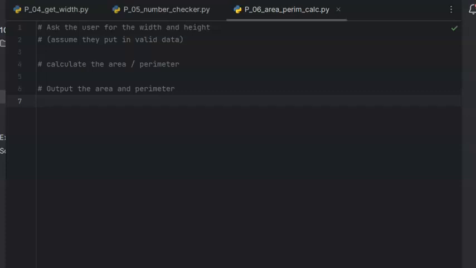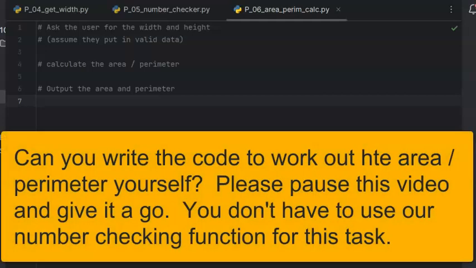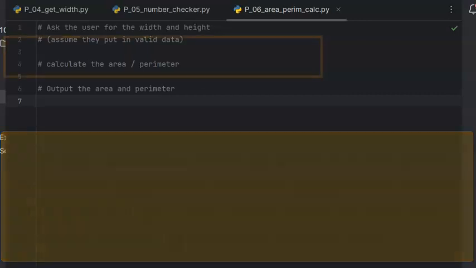Before we create our entire program, we want to just have a mini program where we get the math right for the area and perimeter. I've given you some comments and I'd love for you to see if you can write this code yourself. Please pause this video and give it a go.